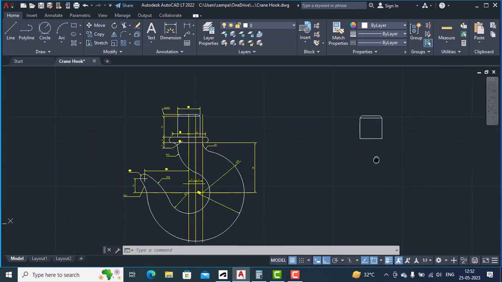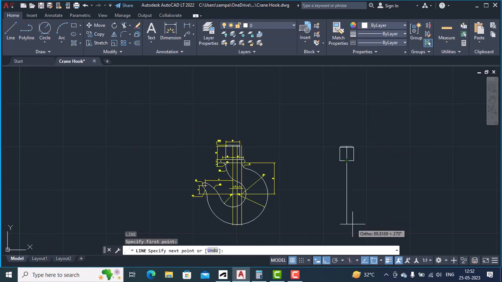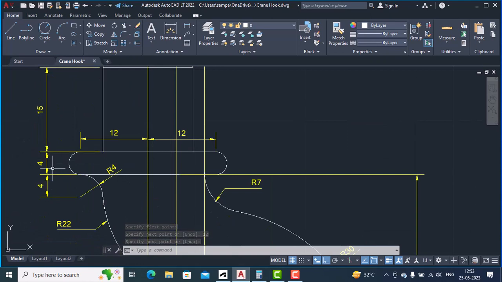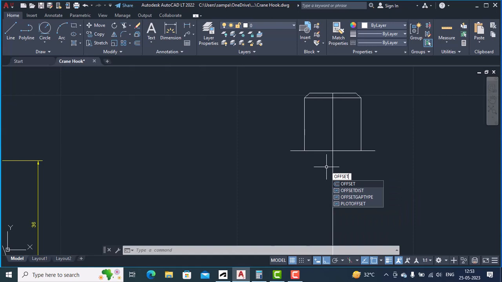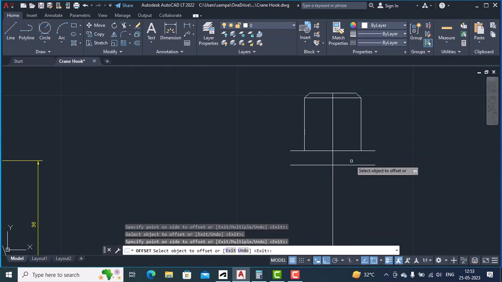So what we'll do, we'll draw one center line which extends from mid of this and we'll drag it up to the bottom, hit enter, and then we'll draw one line from this point, extend it to 12 units, hit enter. Then we'll erase this line, hit enter, and then we'll draw another line from the end of this 12 units, hit enter. Now you'll see this distance is 4 units. So we'll offset these two lines at 4 units. Offset distance is 4 units. Select the object to offset, side to offset, object to offset, side to offset. Hit enter.